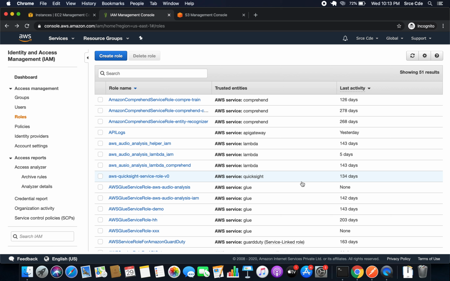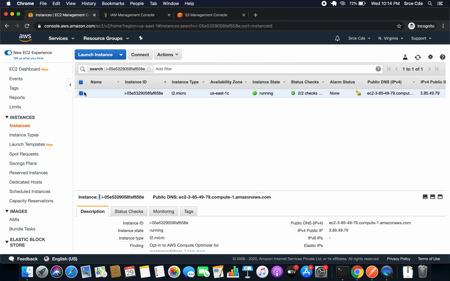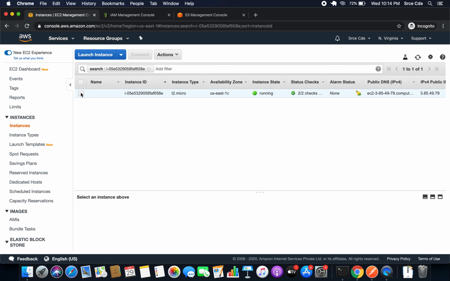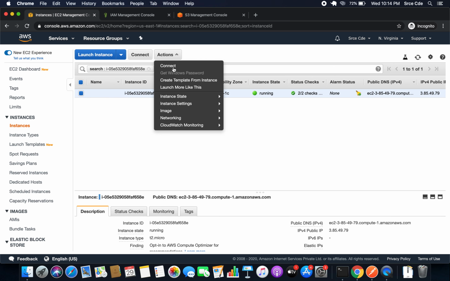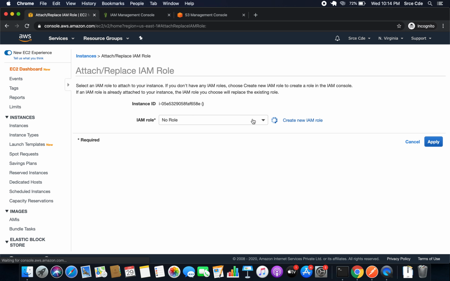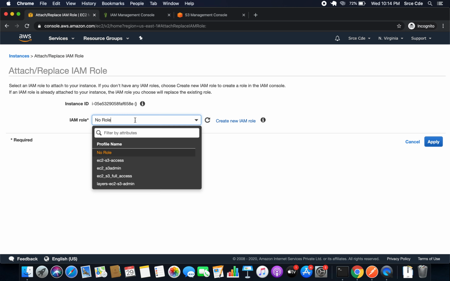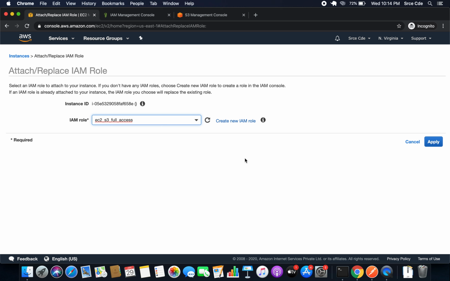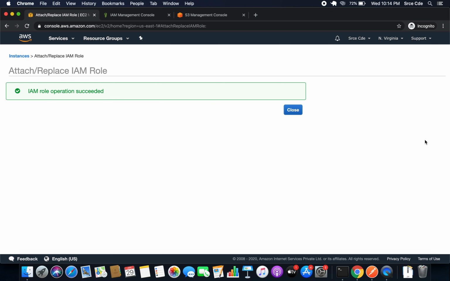Now once the role is created, navigate back to the EC2 management console, select your instance. Then click on actions and say instance settings, and within instance settings click on attach or replace IAM role, right? So click on that. Now here select the role that we have just created. So that was EC2 S3 full access, and say apply.